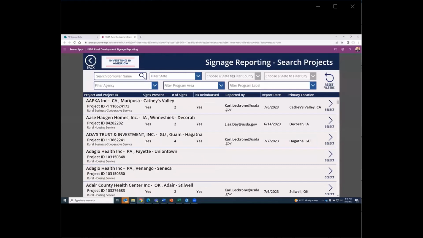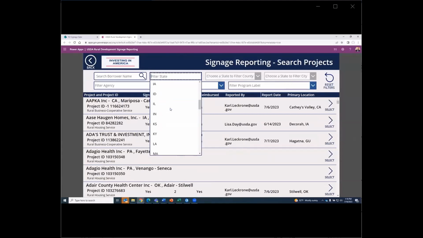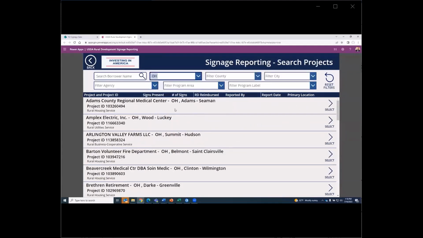You'll see that, as I said, the state and county, the county and city filters are grayed out until you select a specific state. I'm going to go to Ohio because there's a specific example that I want to talk about here. Before I do that, we're going to go ahead and talk about submitting a new report. So let's say that we have a report here for Adams County Regional Medical Center, and we know that we need to submit a report for it.